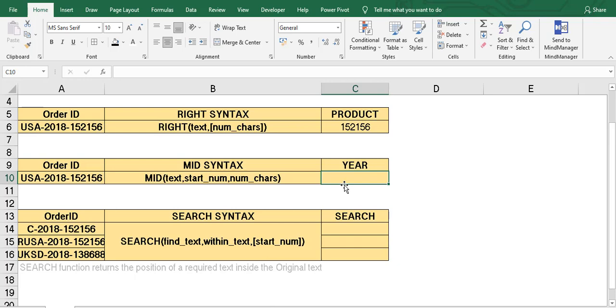Let's understand this mid function. This is also a very simple function. So mid is asking for text. We'll give this text as a reference, and a start number. So where do you want to start? You give the position. Because if you count the position, the first character means the first position, right? 1 2 3 4. I want to extract the year.